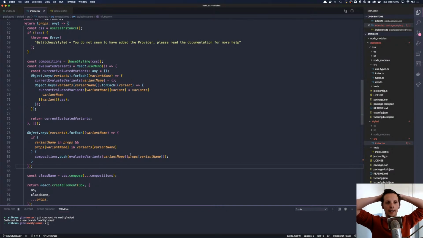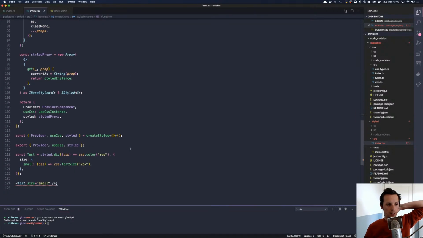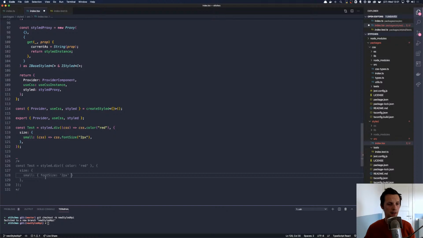Also, yesterday we talked about initially providing the object syntax. So this would actually be styled, color red, size, font size, what are they, 2 pixels. It would look like this instead.